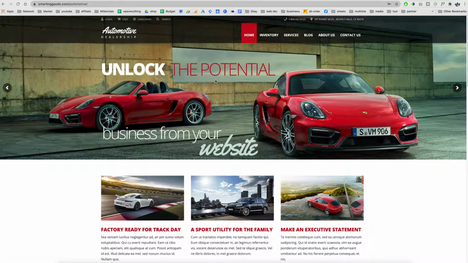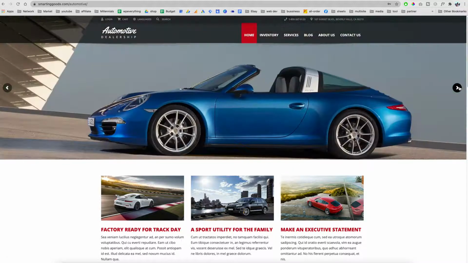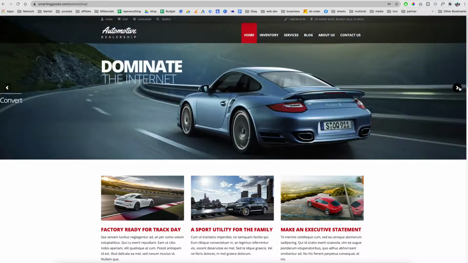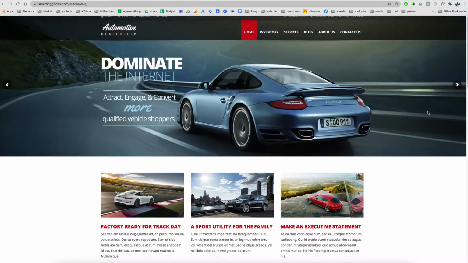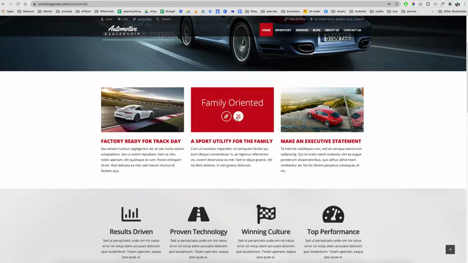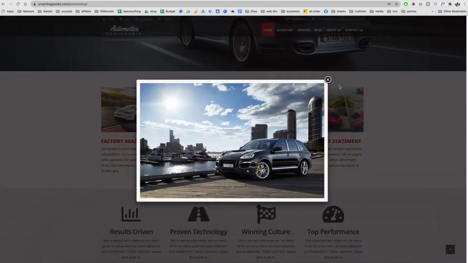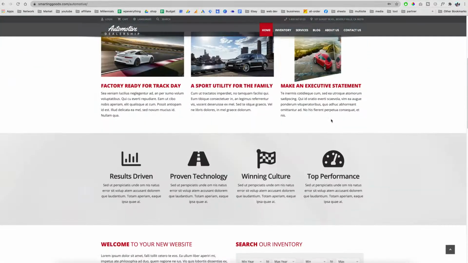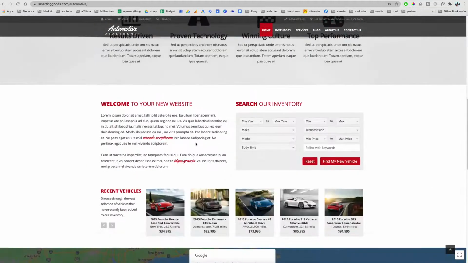And down here we have a slider. This is a Revolution Slider. This slider is second to none. As you can see, it's very well designed. And down here we have a few flip cards. We can have a link right here and expand this image right here. Okay, down here we have a few icons, and down here is the welcoming section.